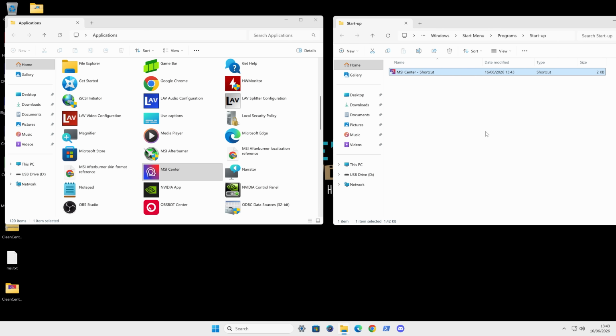So click on that, and essentially what this is doing now, although MSI Center is installed as an application, you're now manually adding a shortcut to force it to run from your start menu startup programs. So again, that is one way of doing it. If you reboot the computer now, if MSI Center wasn't previously opening on startup, it now will.